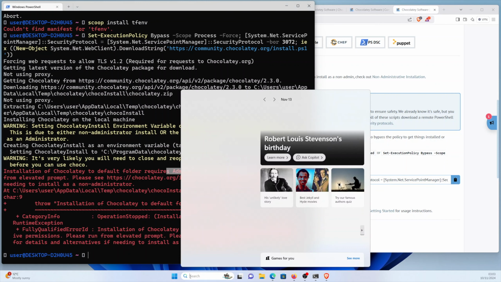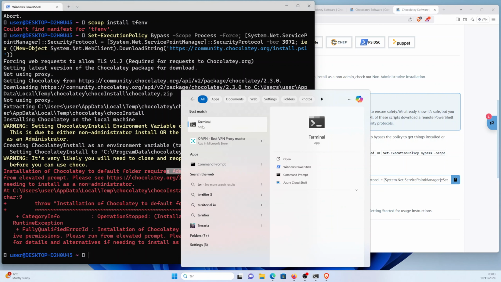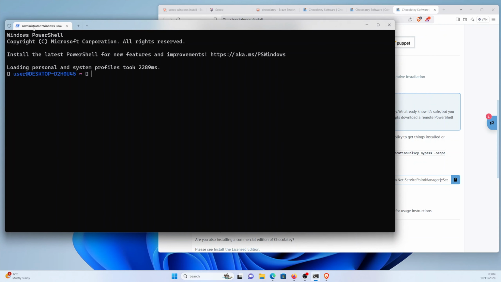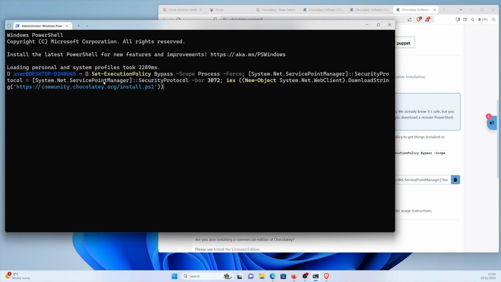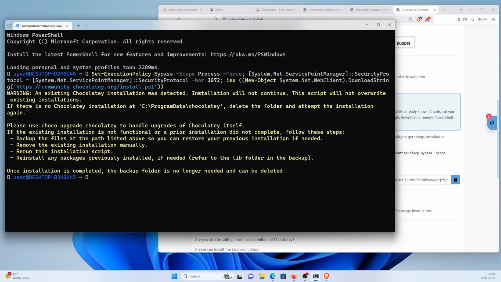So let's open a new terminal, run as an administrator. Now the terminal is open with administrative rights. Right click, paste the command and press enter. After rerunning the command, it mentions the Chocolatey upgrade command, because it has already detected that Chocolatey exists on the PC. So we need to first upgrade Chocolatey.